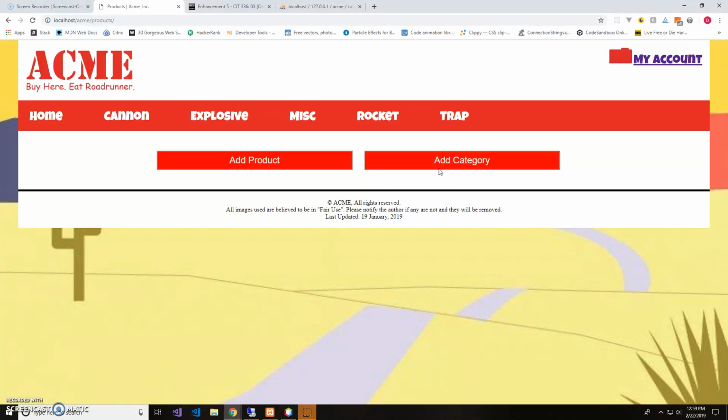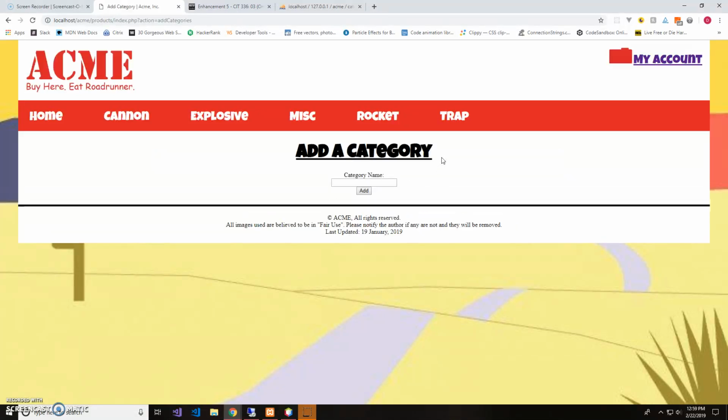We'll start off with the Add Category view. We'll do the client-side validation to show that works. Try and hit Add. Of course, nothing is going to be sent to the database because this is required. And then it tells you please fill out the field.